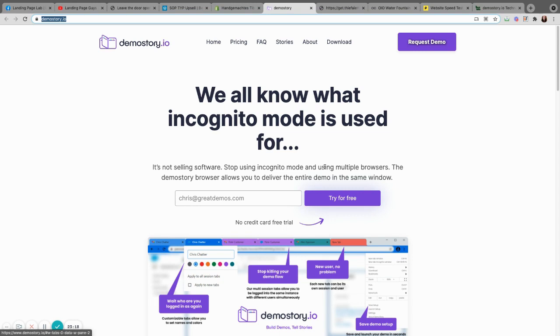It's not send software. Deliver the entire demo in the same window. Okay, so you're kind of telling me a bit about it.